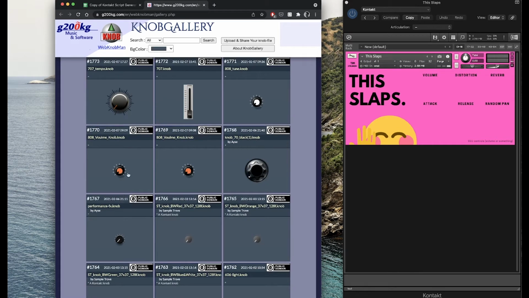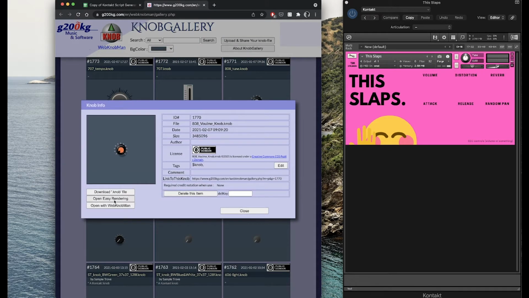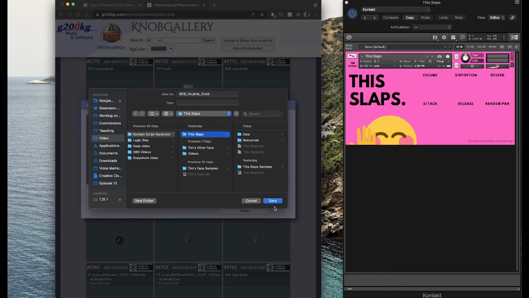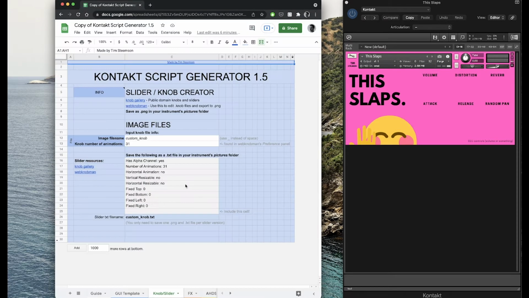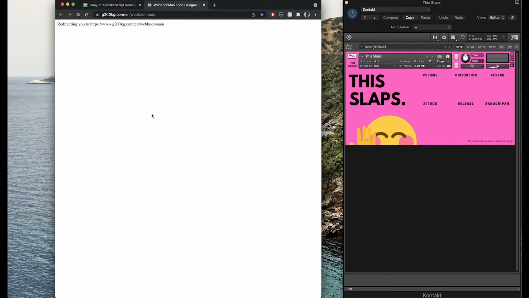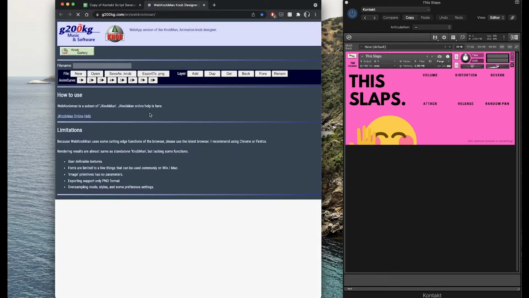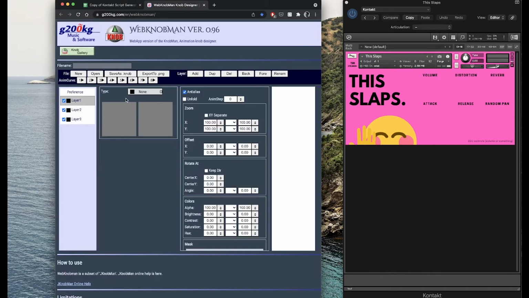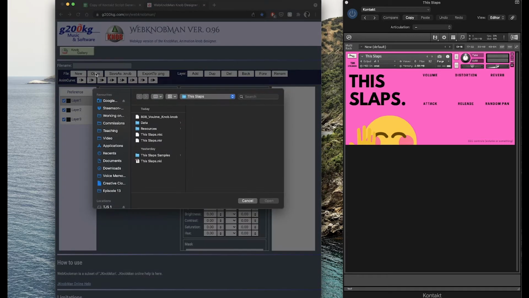So I'm going to go for this one. I'm going to try and change the color of it so it matches our theme a bit better. So we're going to click download knob file. I'm just going to save it in the main instrument folder for now because we're going to export it as a PNG. Okay, so now we've got our knob file. We're going to open Webknobman. Now, if you've ever used Knobman, this is basically the same. It's just a web-based version. And we're going to open the file we just downloaded.